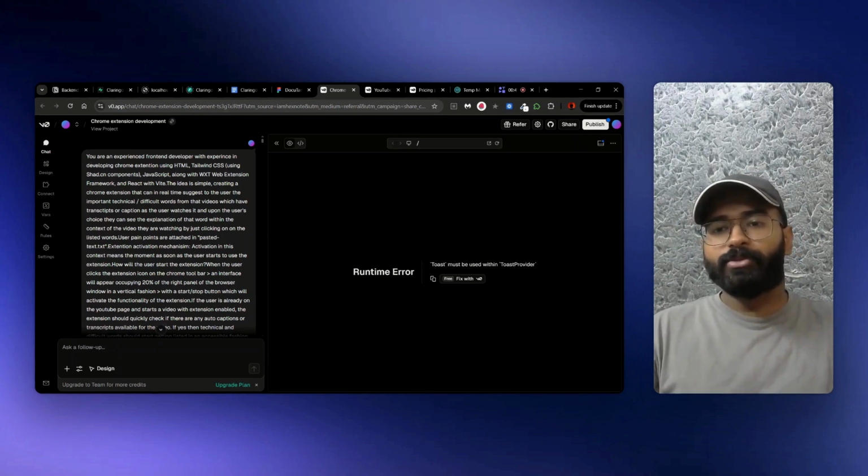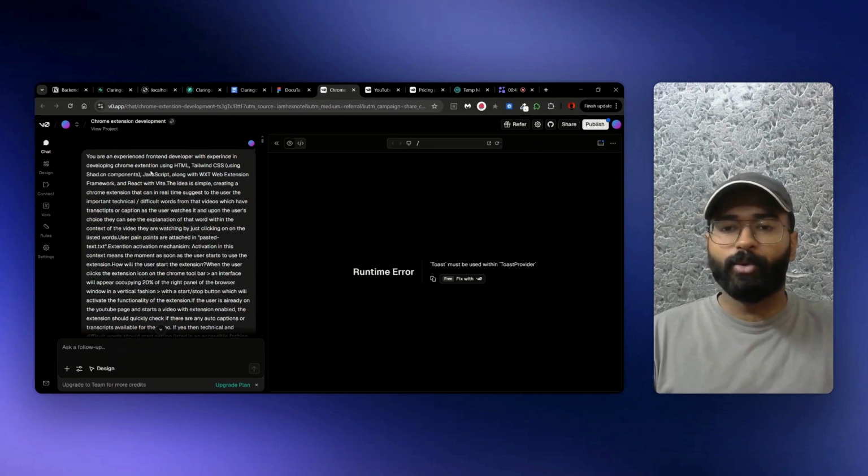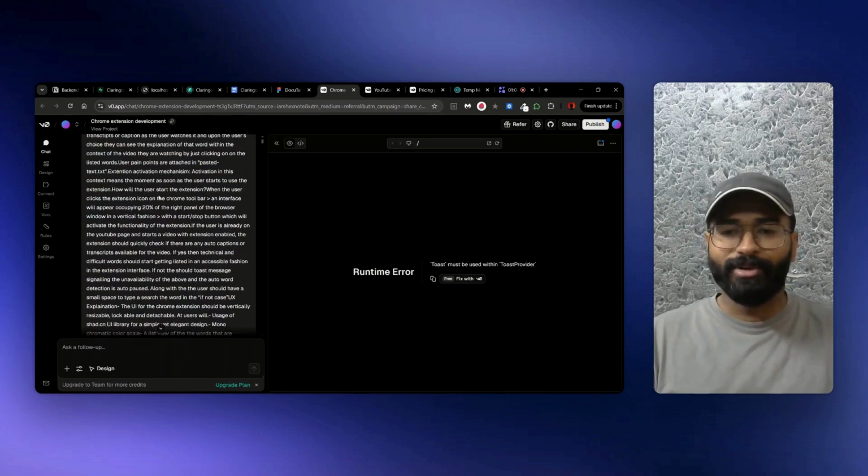So here I had a prompt. You are an experienced front-end developer with experience in developing Chrome extensions using HTML, Tailwind, CSS. And I also mentioned JavaScript along with the WXT framework and React. The idea is simple: creating a Chrome extension, and so on. I am not going to read the entire thing.